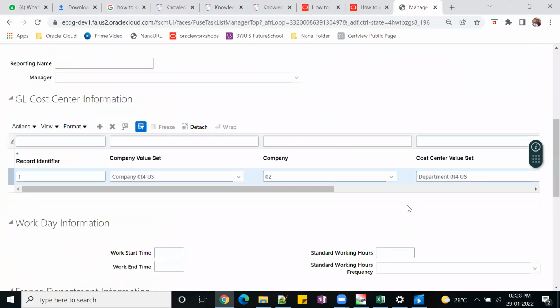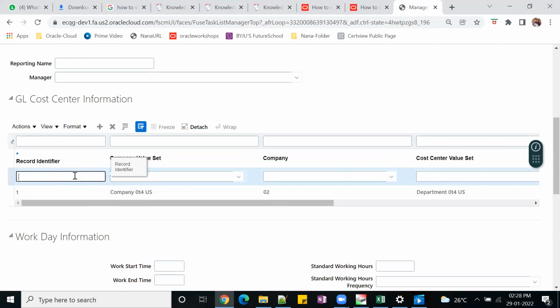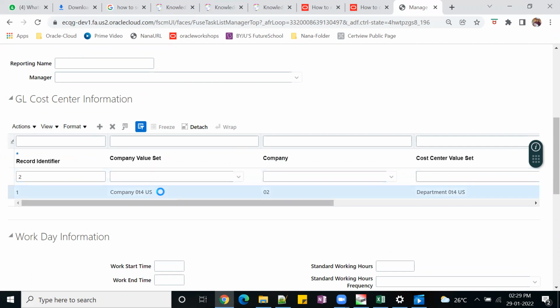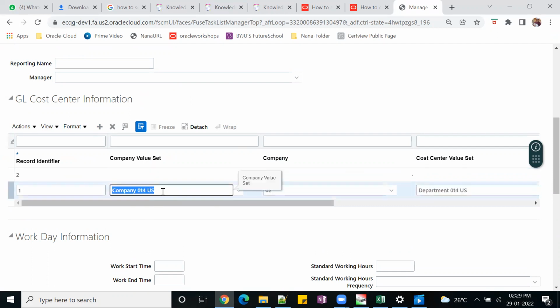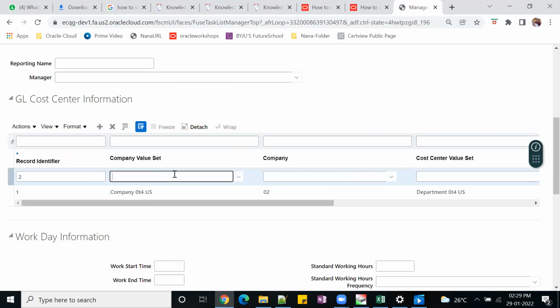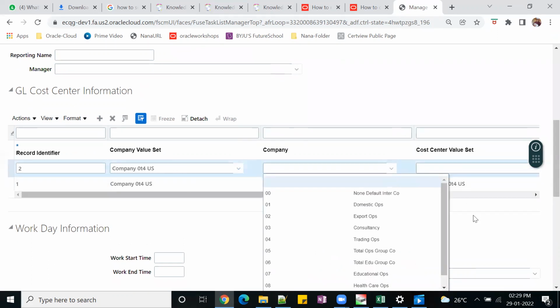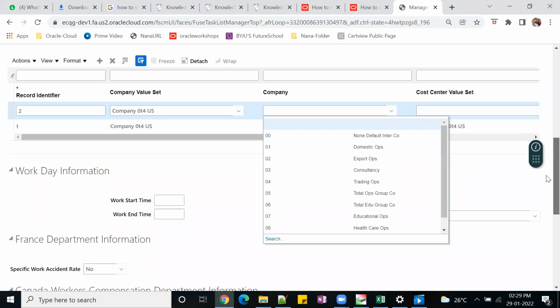So here the major setup is GL cost center information. Now what I'm doing, I'm clicking on plus. So already one setup is there. So I'm taking identifier as 2 and company value set, what I have shown to you, right? This is the company value set of my chart of account of my company. So I'm taking the same, and here if you open this, under this value set, whatever values we have defined in the chart of account, everything will come here.